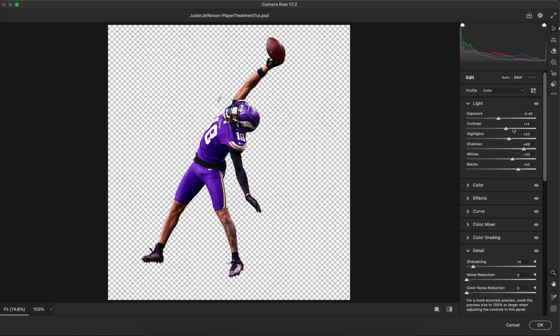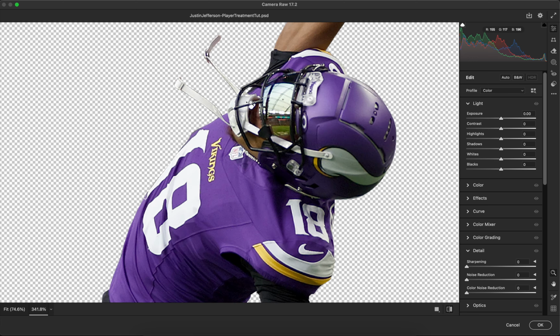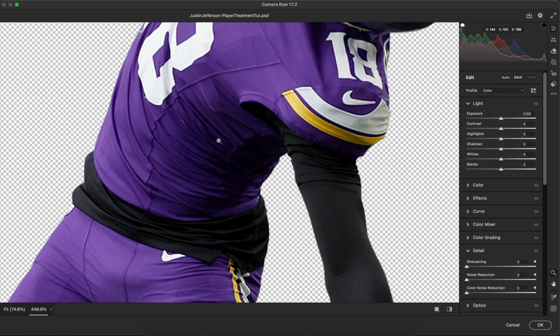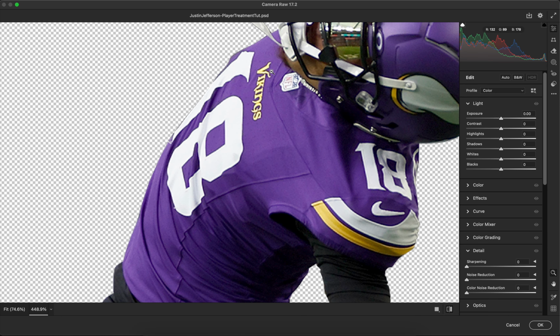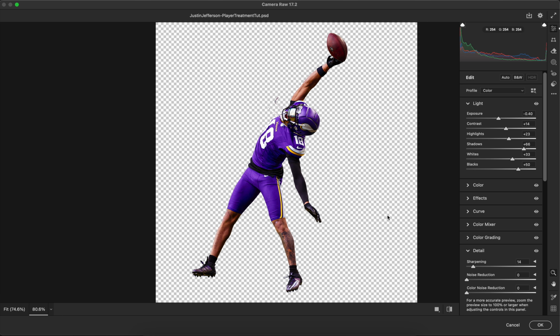So obviously we first start out with light. Looking at the original photo, I noticed that it was a little bit brighter on this side. This purple was almost washed out, so I didn't really want that. I really wanted the jersey to have that deep, rich purple color. So that was the starting point for player treatment.